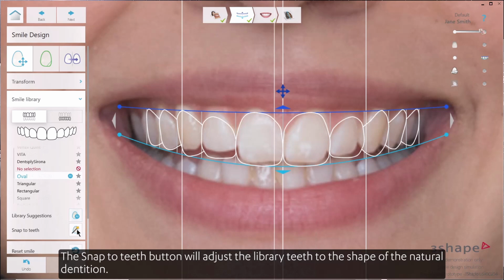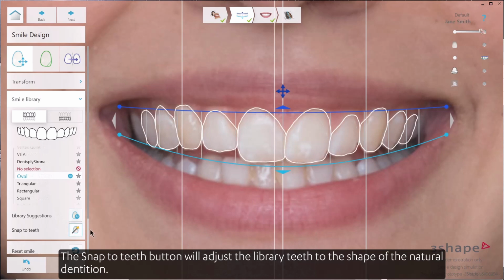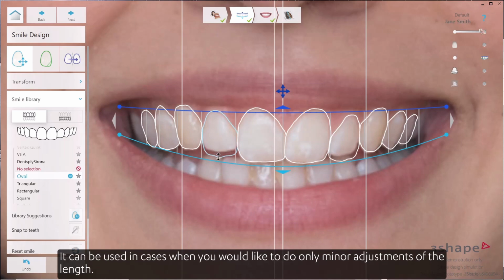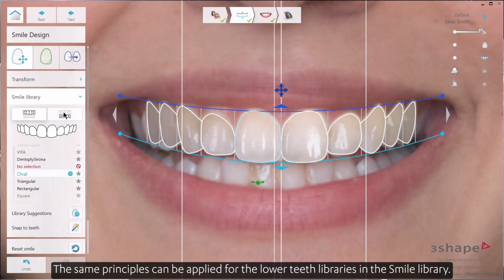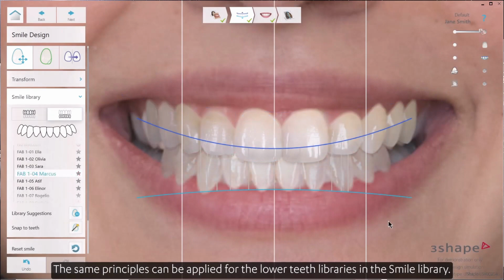The Snap to Teeth button will adjust the library teeth to the shape of the natural dentition. It can be used in cases when you'd like to do only minor adjustments of the length. The same principles can be applied for the lower teeth libraries in the Smile library.